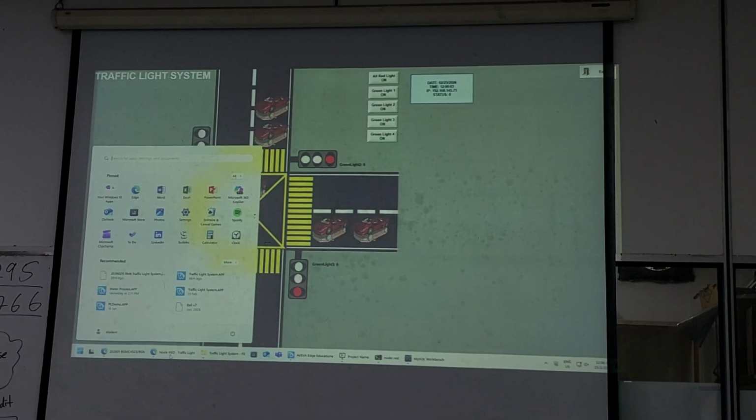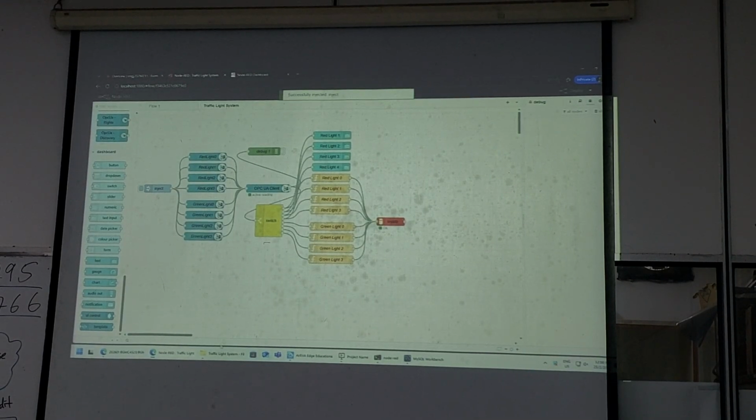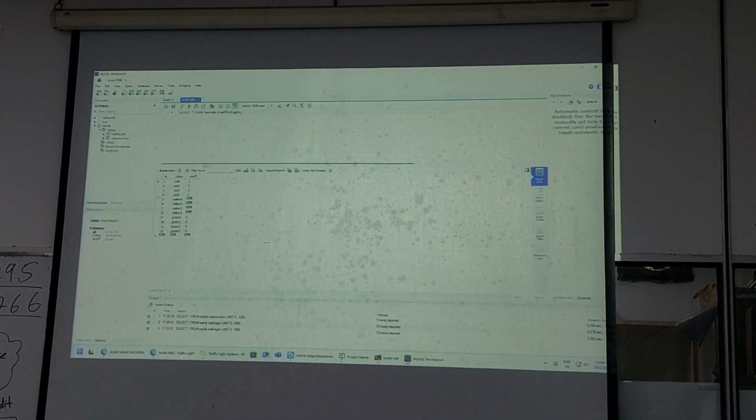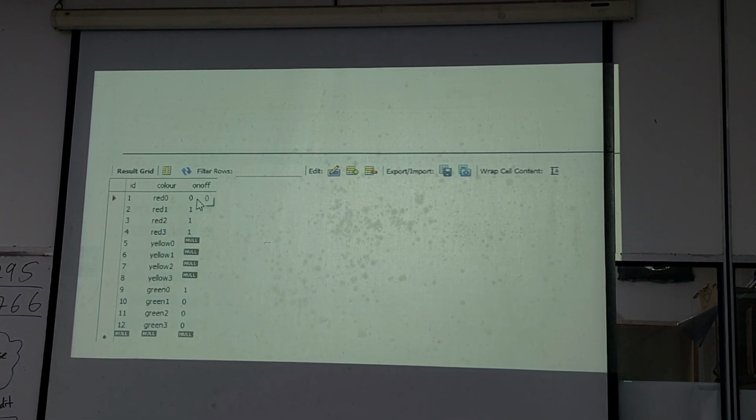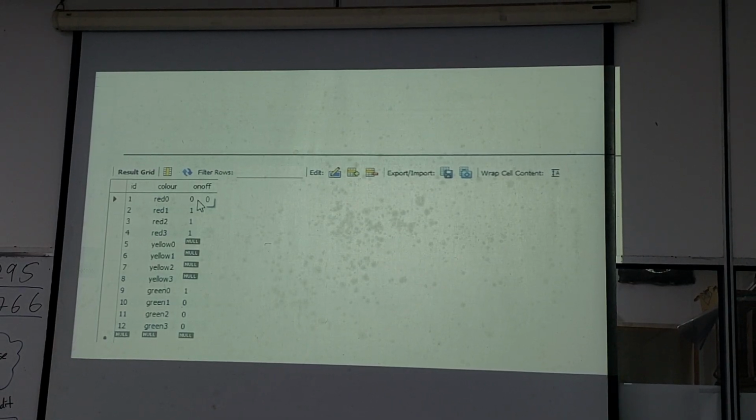I go back to the page and inject. Then I go to the database server. I refresh this one by clicking this refresh button. Then this green becomes 1. The red becomes 0. Okay, so this reflects what we have just now.